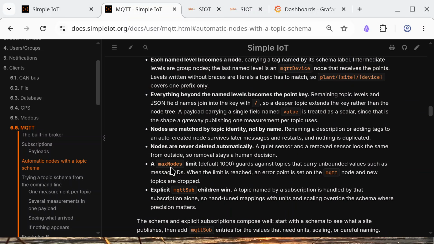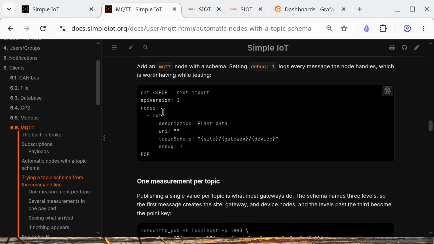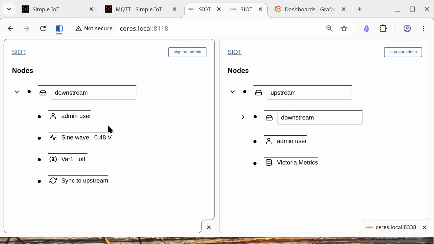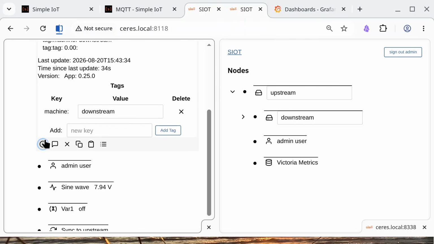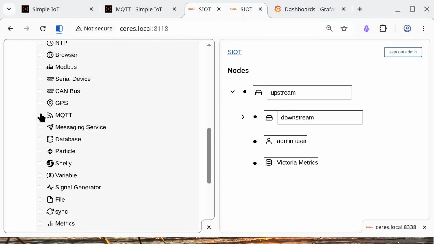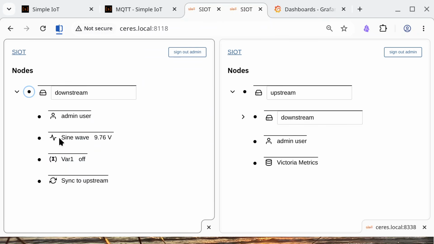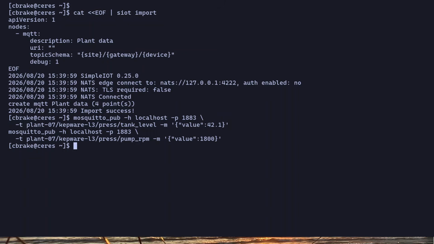So let's go through an example. First, let's create an MQTT node. And we're going to use the same setup we used in our last video, where we have a downstream and an upstream node instance. We're going to send the data to the downstream. Now we could add an MQTT node through the UI like this, but we're going to use the provisioning system where we just copy the data right from the example documentation.